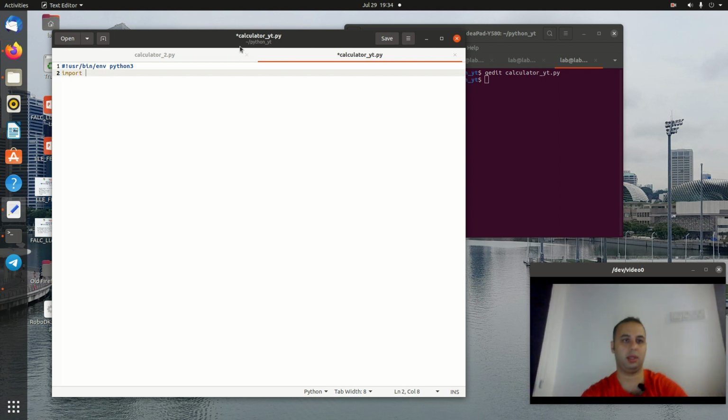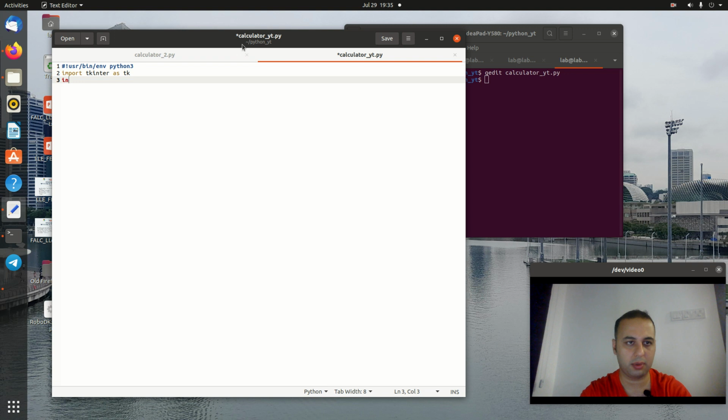So we need the Tkinter library, import Tkinter as tk, and just in case import numpy as np.